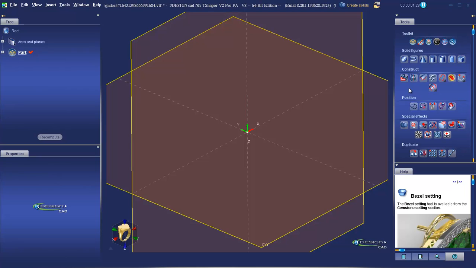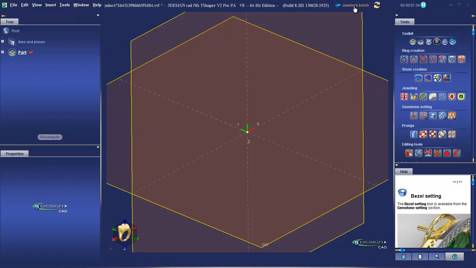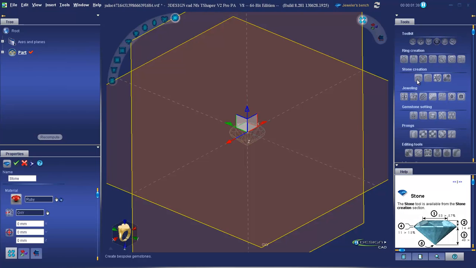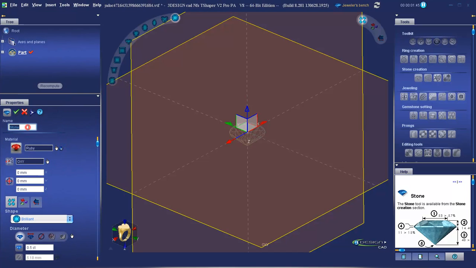Today we're going to start working with stones and basic settings. Go to the jeweller's bench, that's where we'll find the stone tools, and we'll go to the stone creation wizard. Okay, upon clicking on this wizard over here in the properties, we can give it a name such as client's ruby.